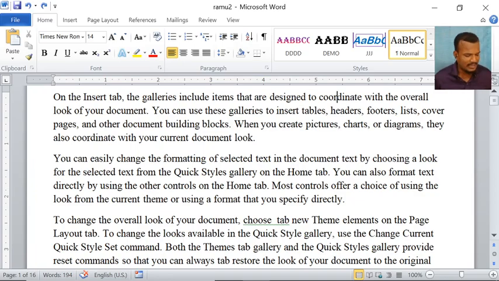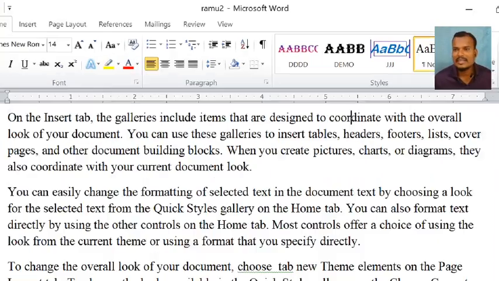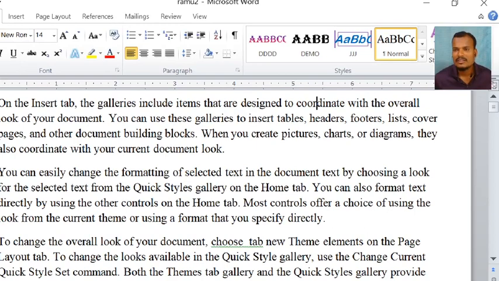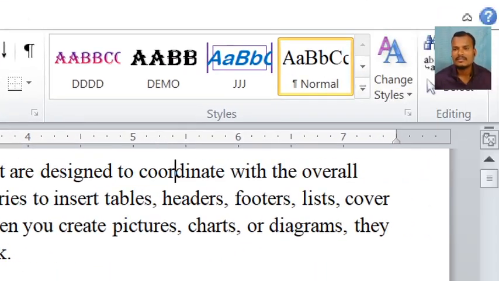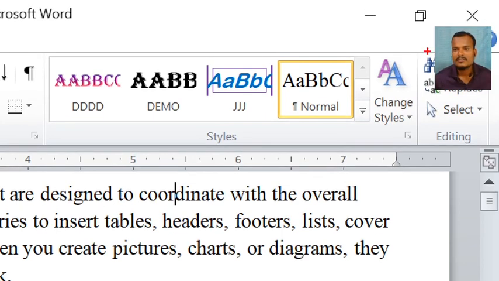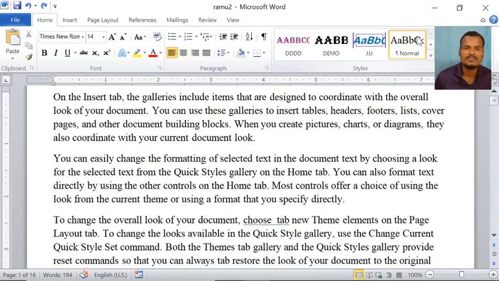The find option is available here in the Home tab, in the Editing group. In that Editing group, you observe this Find. This is the find option. By using this option, we can find a letter, a word or a sentence in a Microsoft Word document.